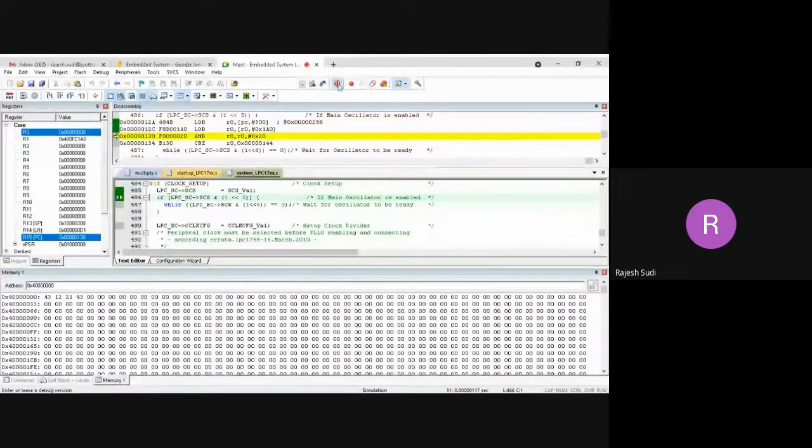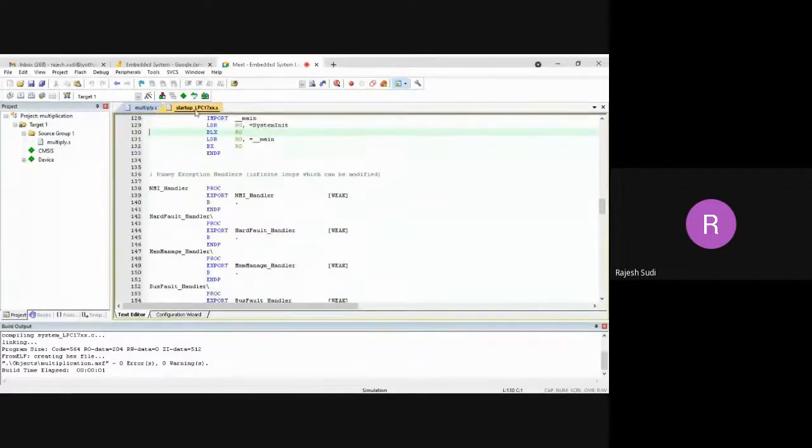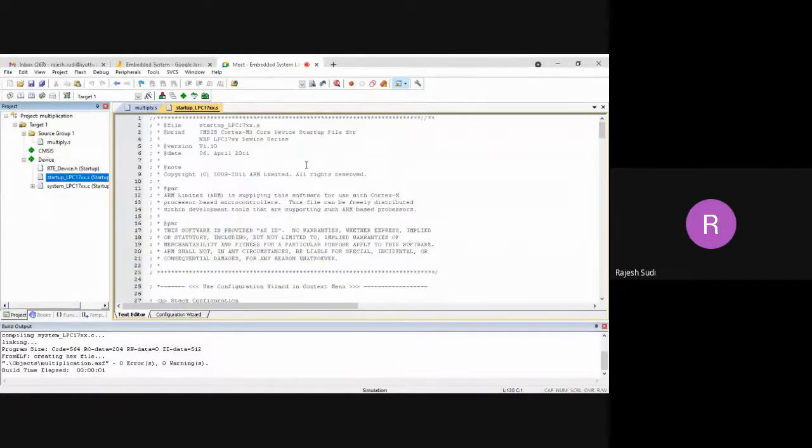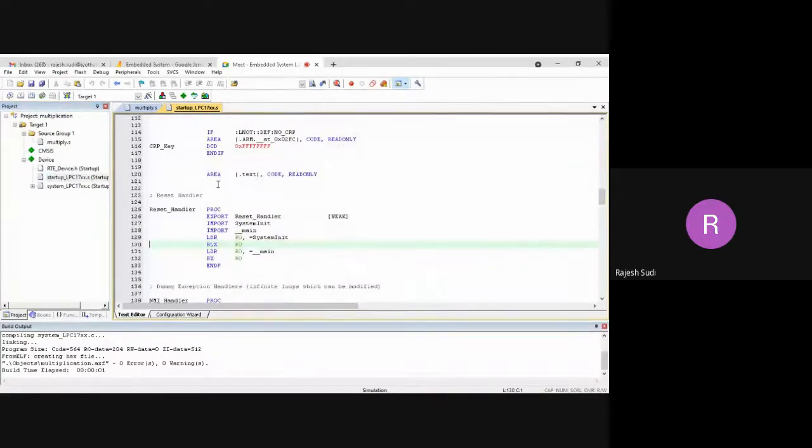So therefore now for that what changes you have to make, I will just tell you. You can just note down. Just close this. So this has to be there. You just have to go to devices, click on this startup_lpc17xx.s startup. Okay, so then go to line number 121. So line number 121, here you just have to write import __main. Already it is there.